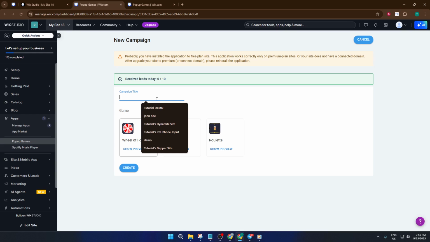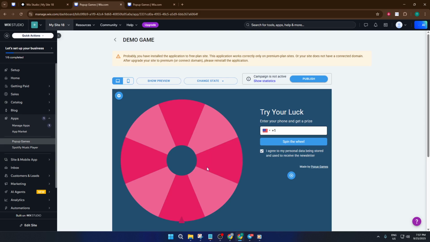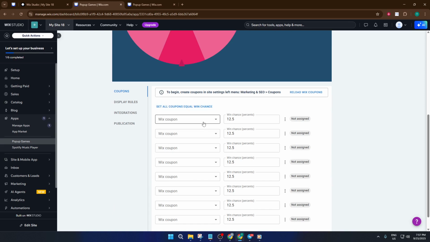Now here's a key detail. If you want players to win something real, like a coupon or a discount code, you'll need to have those coupons already set up and ready to go in your Wix dashboard. The wheel relies on these prizes to make each spin exciting, so add them in before launching to keep things running smoothly. But just to keep things simple for our demo, let's skip adding actual coupons for now and click Publish. This is perfect if you're just trying things out or testing the waters before launching a full campaign.